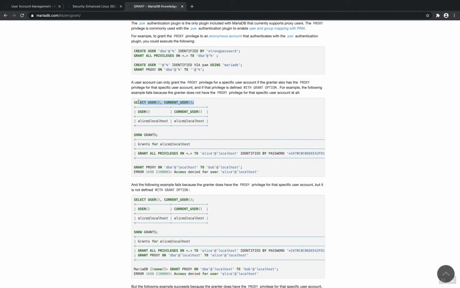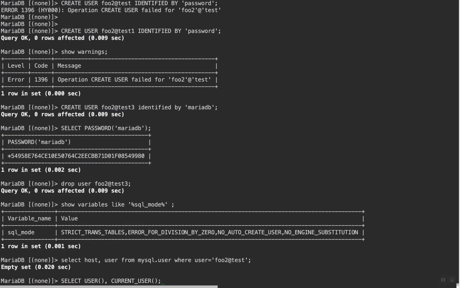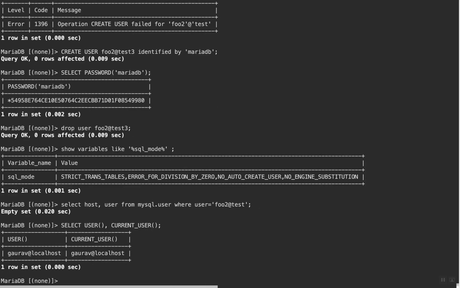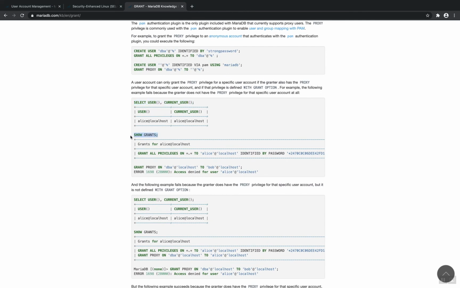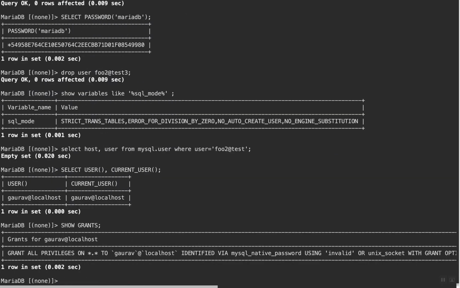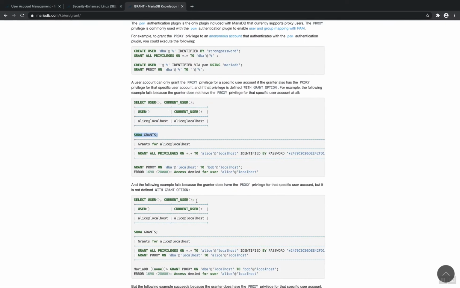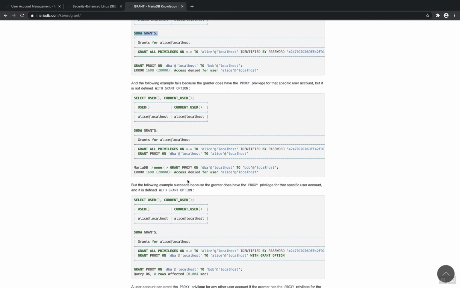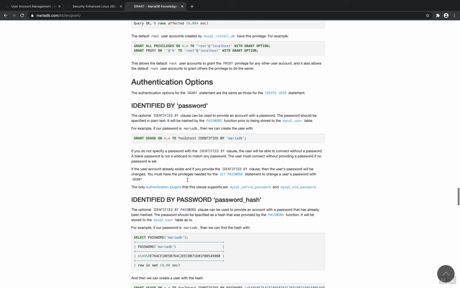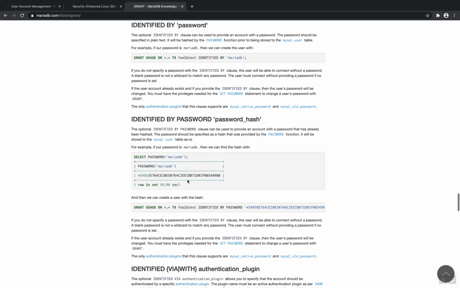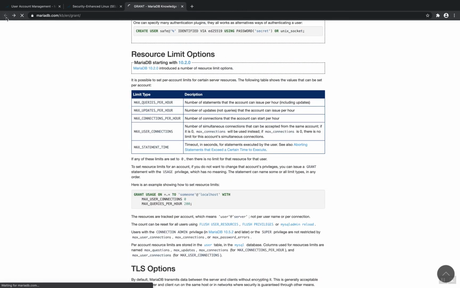Okay, let's see what this command gives. It says I'm connected as Gaurav at localhost. My current user is Gaurav at the localhost. What grants do I have? I have all the privileges. So initially I have to work with the specific user. Right now I'm in my local user. So this is the way, and that's fine.